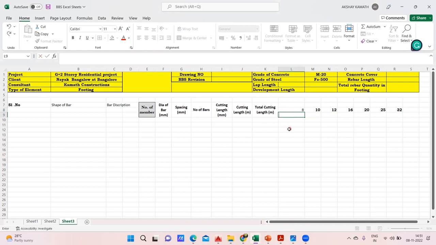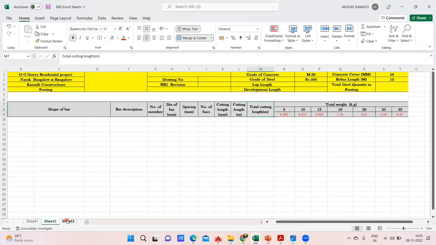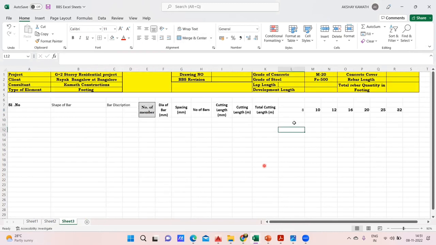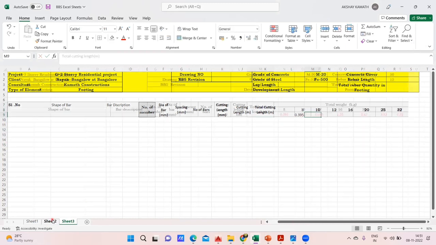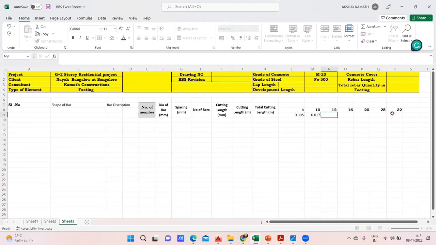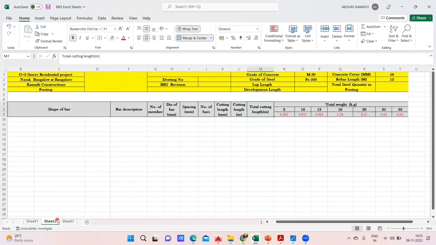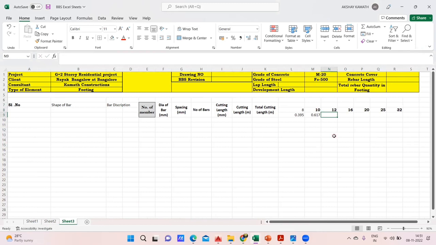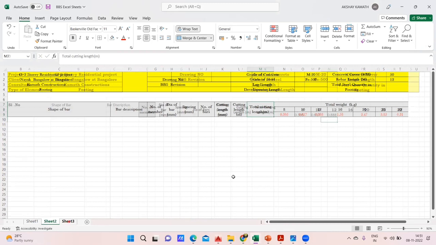So weight, just copy from here. I'll tell you how it has come later. Okay. 0.395. 0.395. And after that, it is 0.617. After that, it is 0.888. After that, it is 1.58.